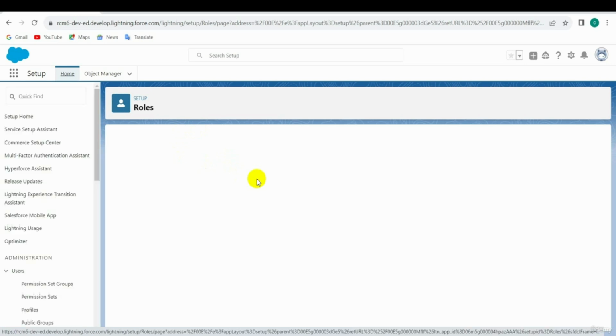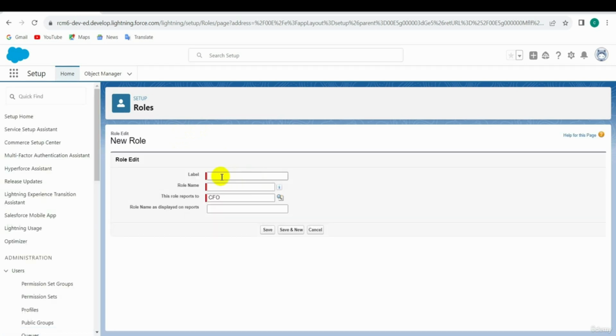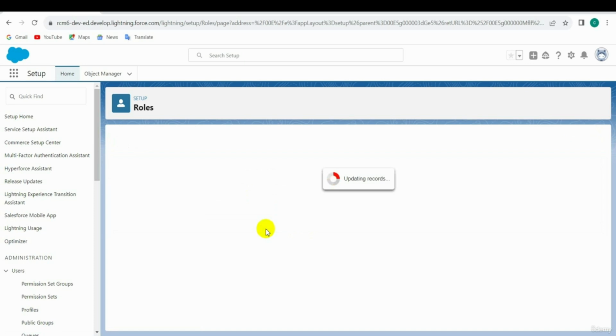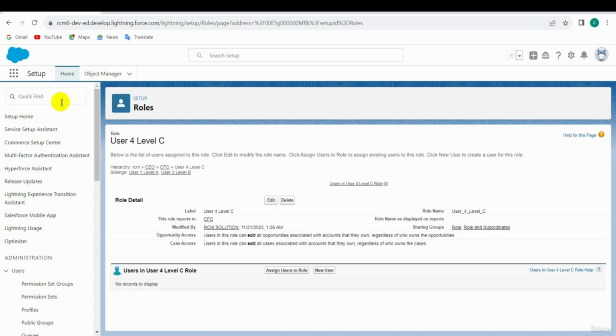So in this role, here I am created the user. The user then level 4, and the user 4 and level C. Okay, so here inserted and now I am going to save. Now I am going in this for the user for level C are inserted.